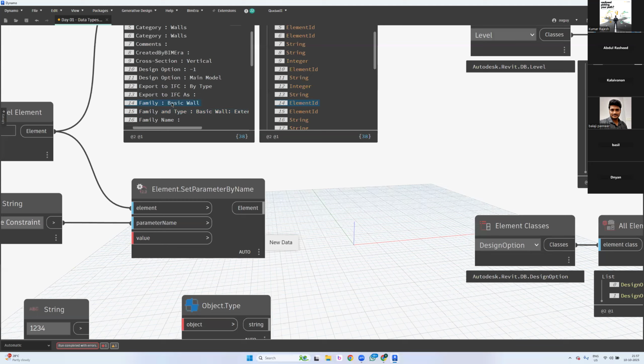If this is an element, I mean equipment, this is an equipment type. Is that clear? So you can clearly see that it says basic wall, but the next one, the type, says basic wall, type exterior brick on metal stud. Clear, no? So this is a wall and this is a wall type.